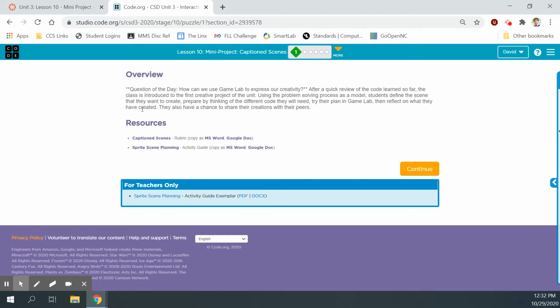So our lesson overview. Question of the day is, again, how can we use GameLab to express our creativity, which we covered. After a quick review of the code learned so far, we're going to be introduced to the first creative project of the unit. So obviously, since this is the first creative project of the unit, there's going to be multiple other projects, culminating at the end of the unit with our game jam.